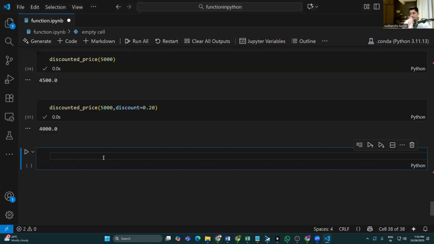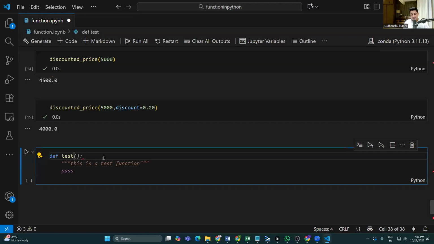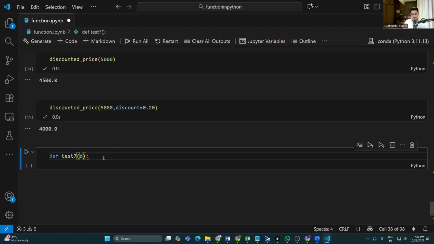So now let's try to understand this kind of function. Let's suppose we have def test7. And here, like I said, I can pass any number of arguments, which means any number of data inputs I can pass over here: 3, 4, 10, 300, 3000, whatever I want.